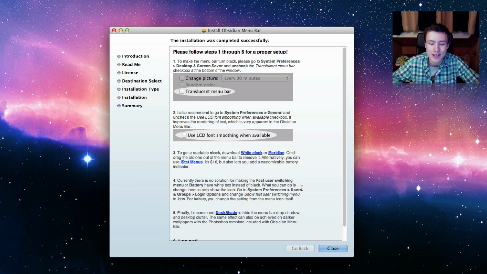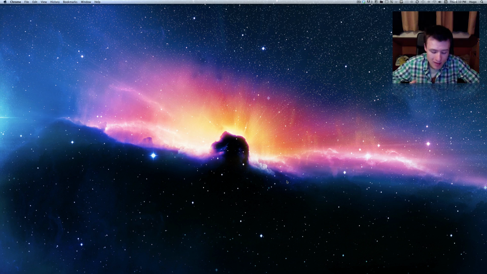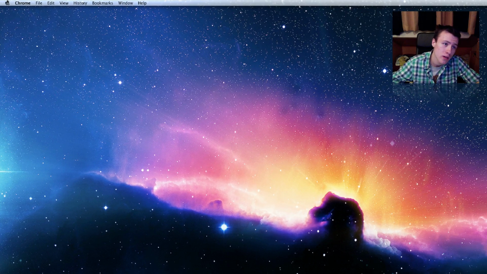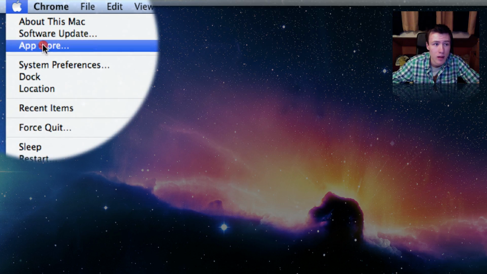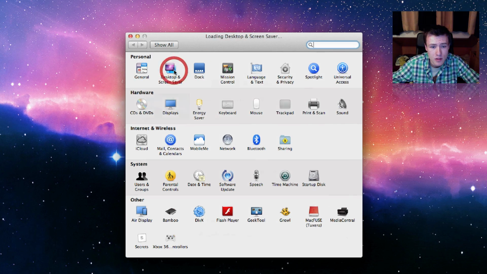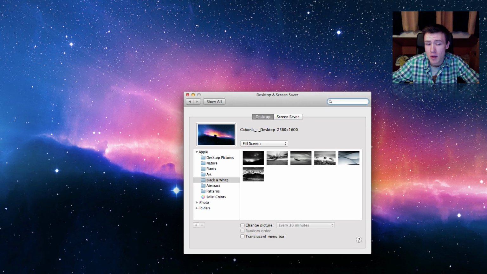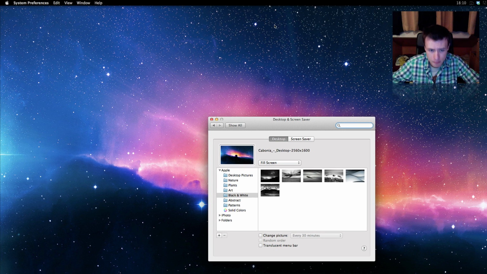Now once it's finished installing, go ahead and close this window, and there are a few things you want to do before this actually works. Go to your system preferences by clicking on the Apple again and clicking on System Preferences, and under Desktop and Screensaver you want to make sure that Translucent Menu Bar is unchecked, and you'll notice, boom, your menu bar will become dark, which is pretty cool.